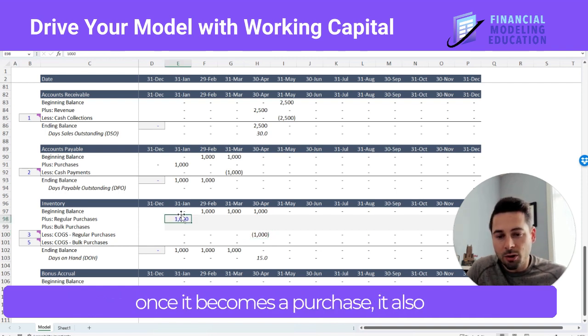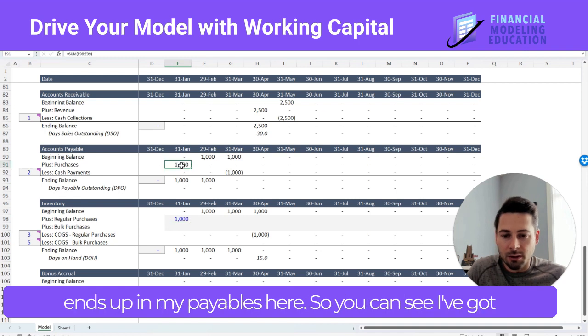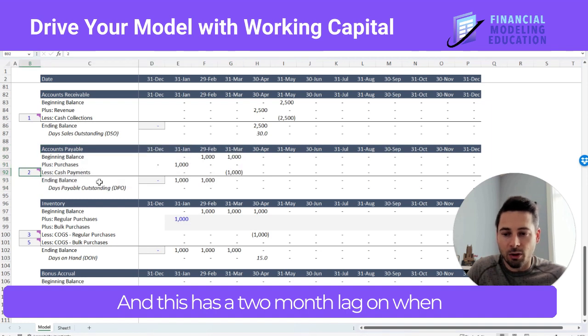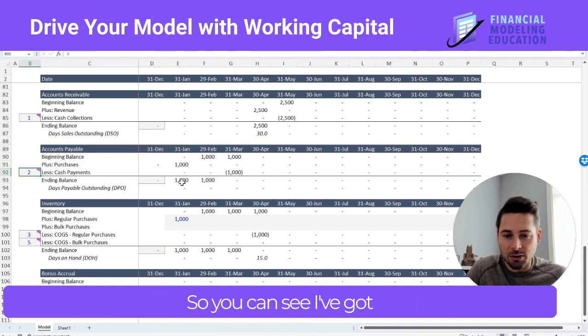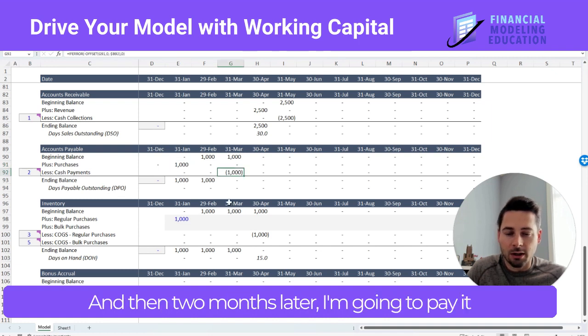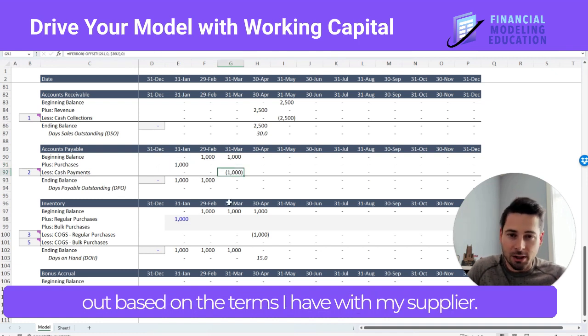At the same time, once it becomes a purchase, it also ends up in my payables here. So you can see I've got a separate accounts payable schedule. And this has a 2-month lag on when I'm going to actually make a cash payment out. So you can see I've got the payable as a liability here, and then 2 months later, I'm going to pay it out based on the terms I have with my supplier.